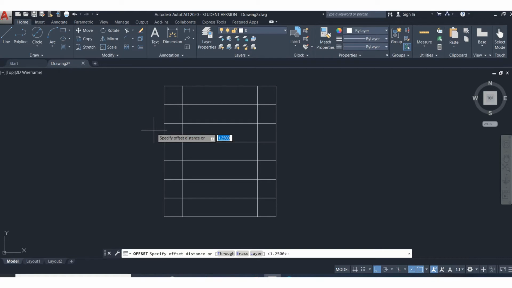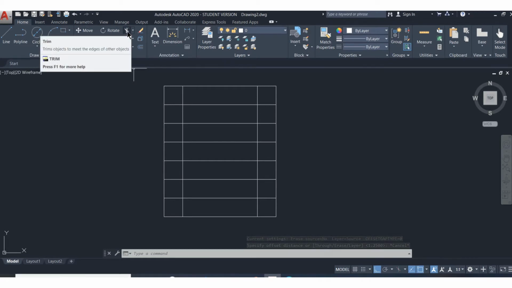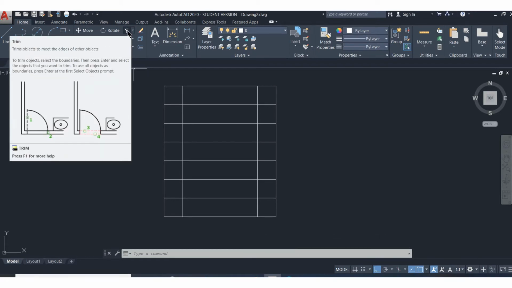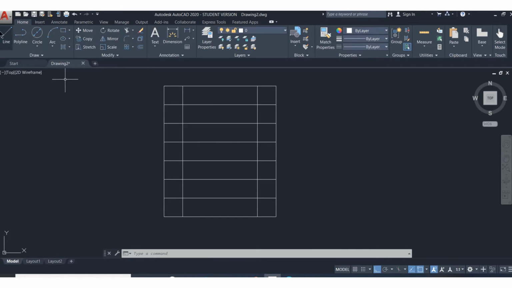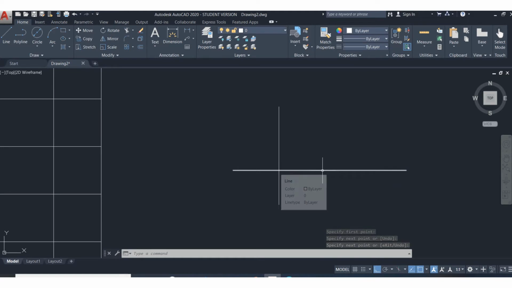Okay. Let's see. So now let's look at the trim tool. That's a super useful tool. It's the pair of scissors up here. You click on trim. What trim will do is it'll make a line shorter. Let me just draw two lines here. So what I want to do is reduce the length of this line.